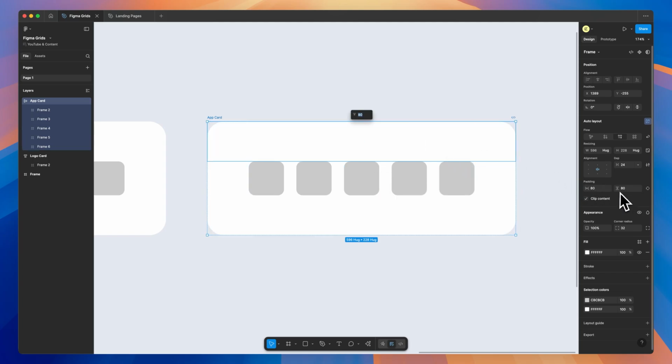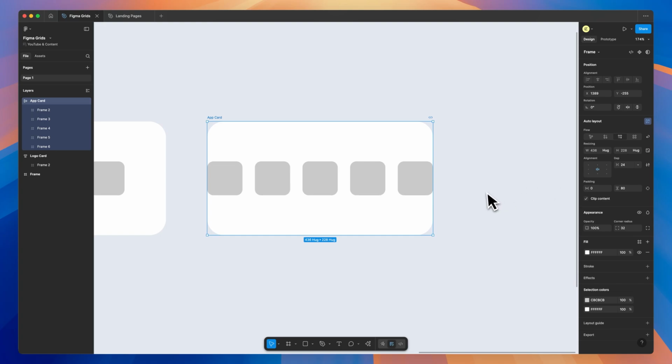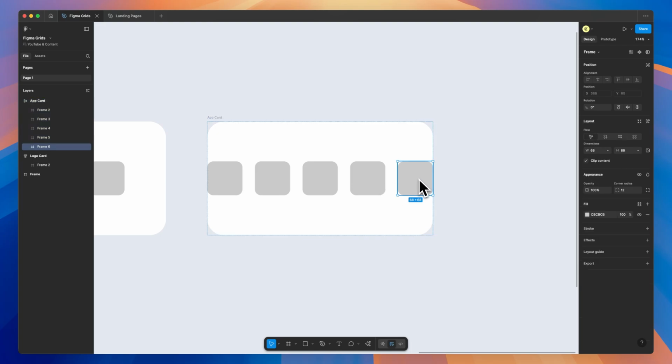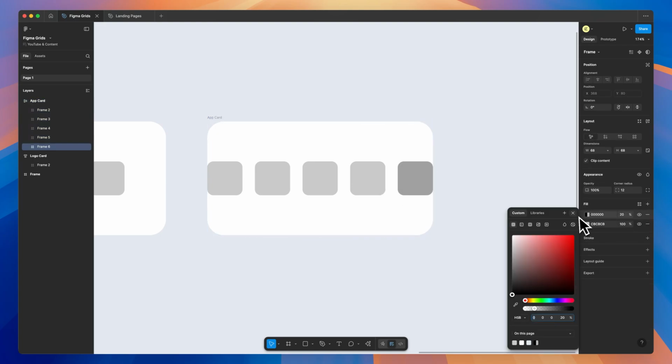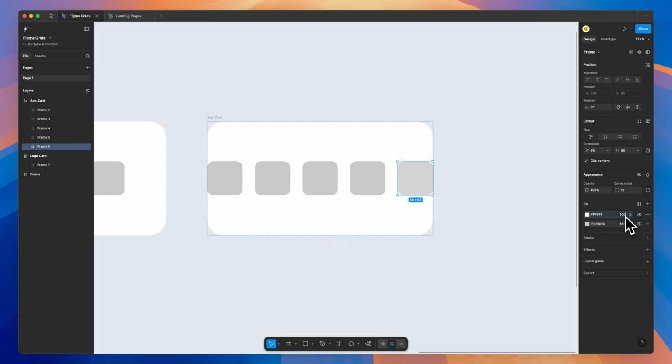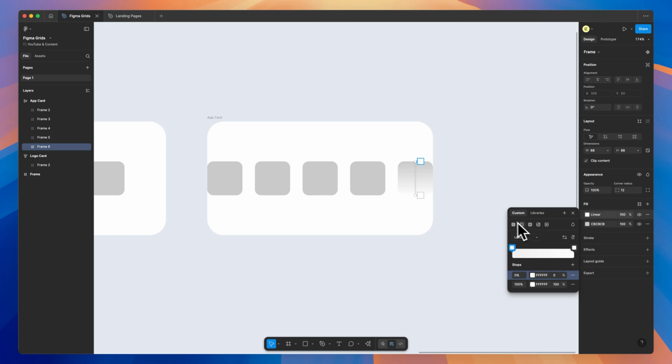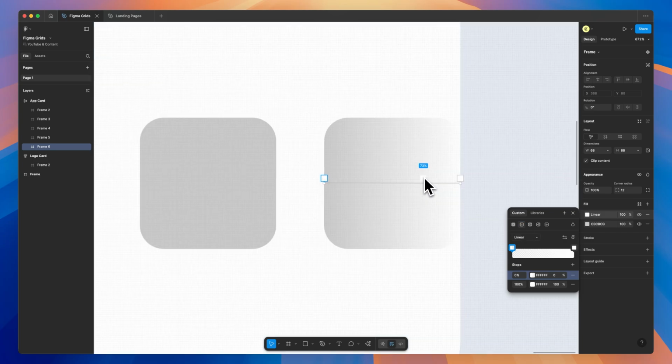And on this one, I want to remove the padding on the sides. And what I'm actually gonna do is I'm gonna have this kind of fade on each side. So what I'll do here is add a new fill on top of this one. We're gonna set it to white at 100% opacity. And we're gonna change it to a linear. And then we'll just rotate that so that it is fading to pure white on the right side. And we can play around with where we want it to start fading. I'm gonna go with somewhere around here.